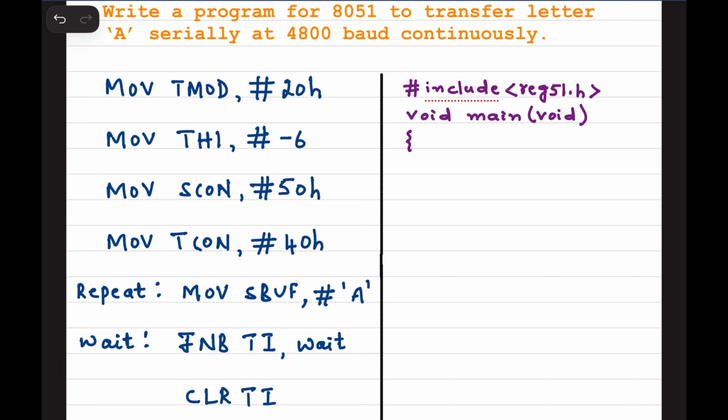Hello friends. In the previous session, we had gone through serial communication programming using assembly language. Now, this is the assembly language we had gone through previously. Same thing, we are going to write in a C program, and we can have a clear correlation of the assembly language program with that of the C program, and we are going to verify that here itself. Now let us go through the question.